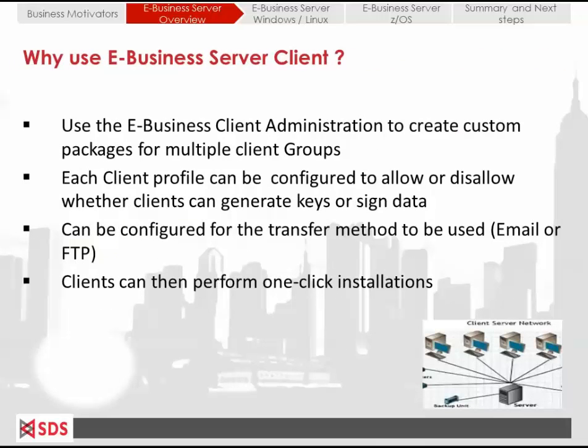So why would you consider using eBusiness Server client? You would use this eBusiness Server client administration to create custom packages for multiple client groups. So that makes it really simple when you need to send out encrypted files to a number of different business partners. Each client profile can be configured to allow or disallow whether clients can generate keys or sign data. It can be configured for the transfer method to be used. And from an installation point of view, clients can use one-click installations, which makes the installation of the client very simple.